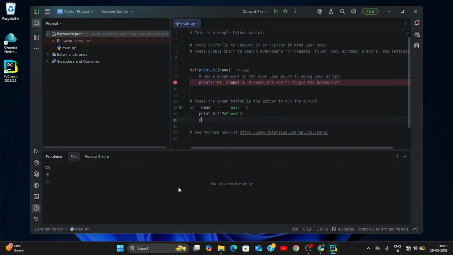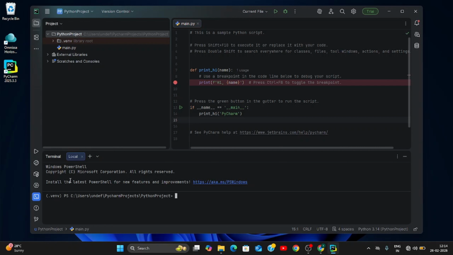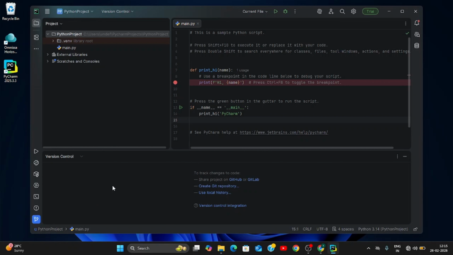Let's write some random string over here. There you go, it says unresolved reference. Isn't this feature cool? You can also start the terminal from here. Currently, it automatically starts Windows PowerShell, but you can select command prompt, git bash, or a new SSH session from here. Version control is also available over here.